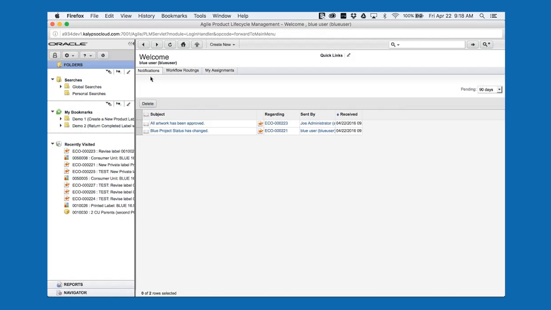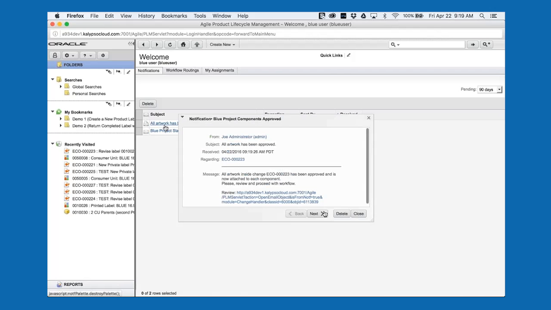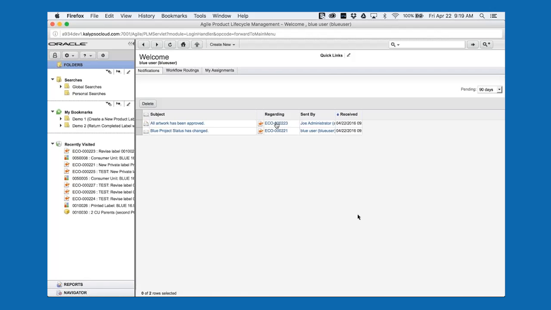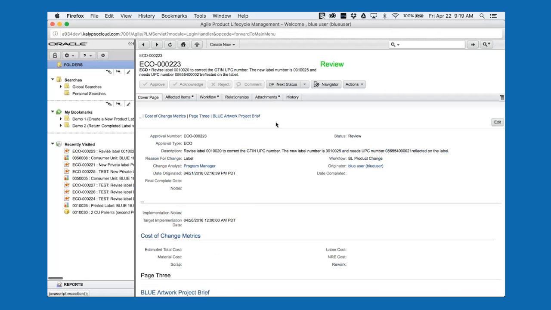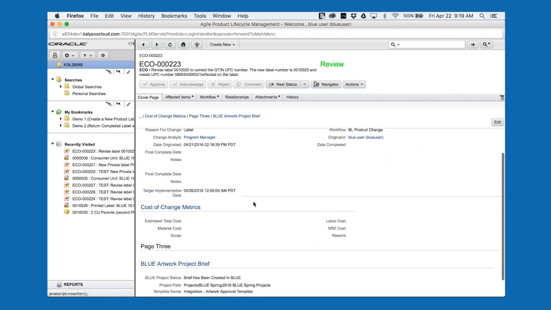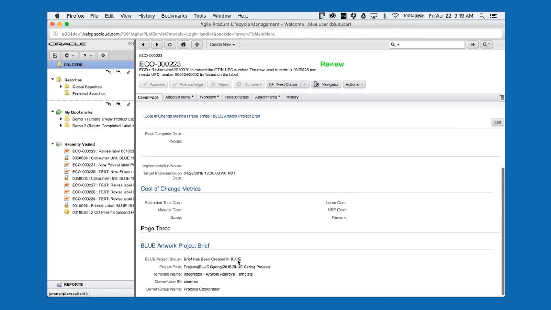So remember before, in the other example where I said artwork file to be created, it is now saying artwork file approved. So users in PLM actually have visibility to the status of what's happening on the artwork development side. Same thing on the cover page. On the cover page, the brief has been created in blue. So it's showing that a brief has been created, and so it's kind of a two-way feedback.